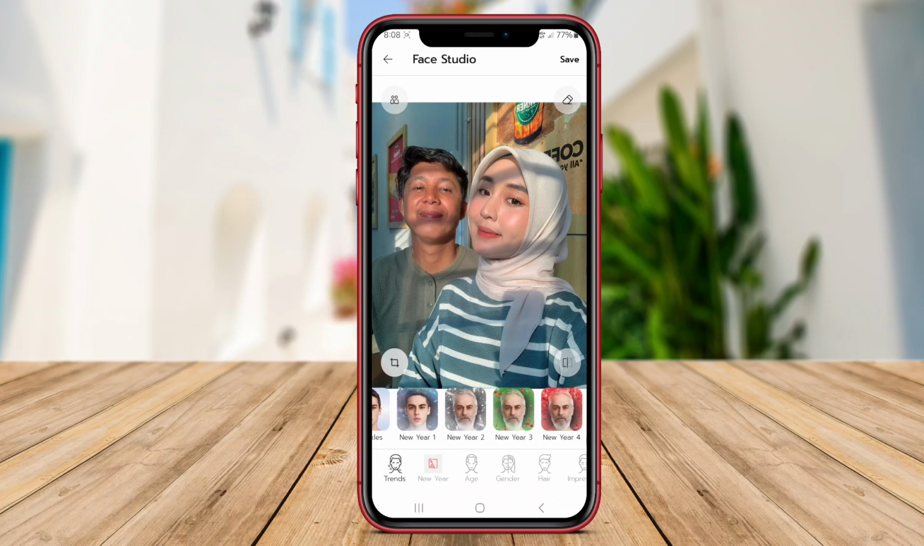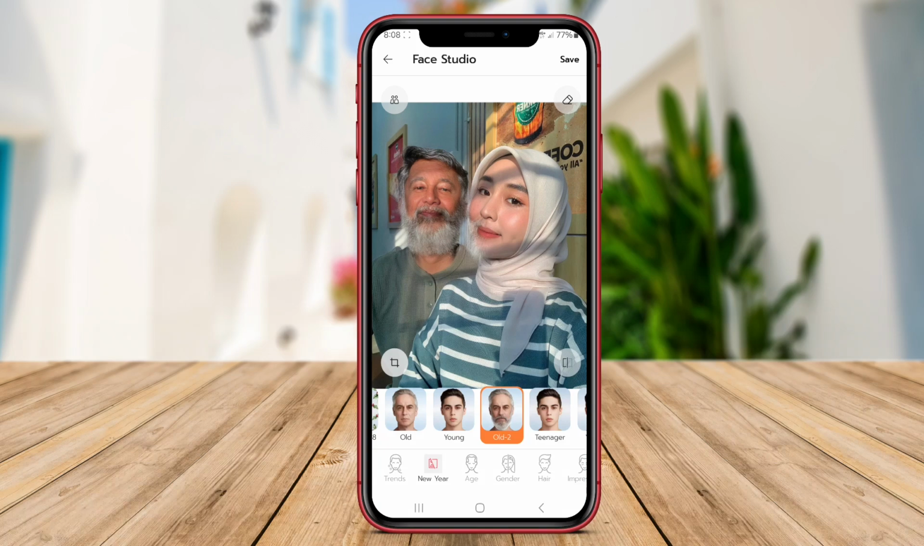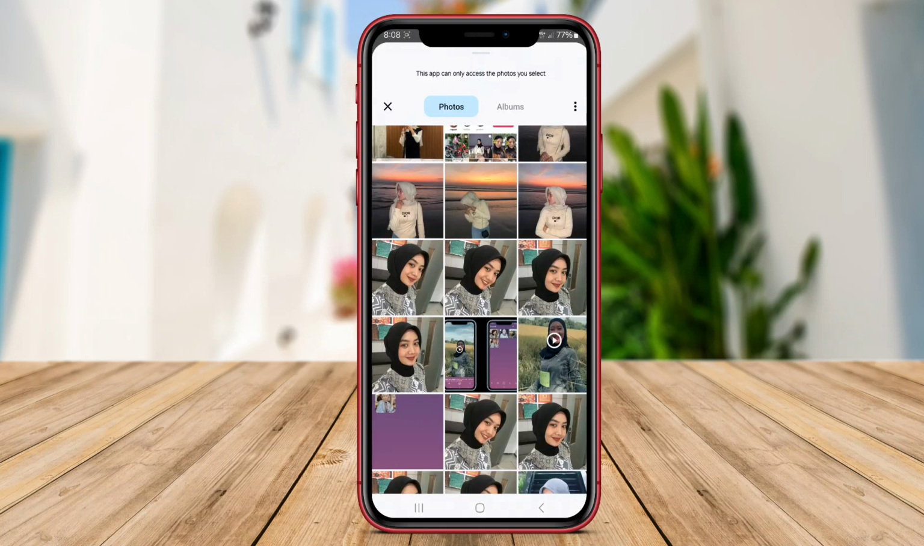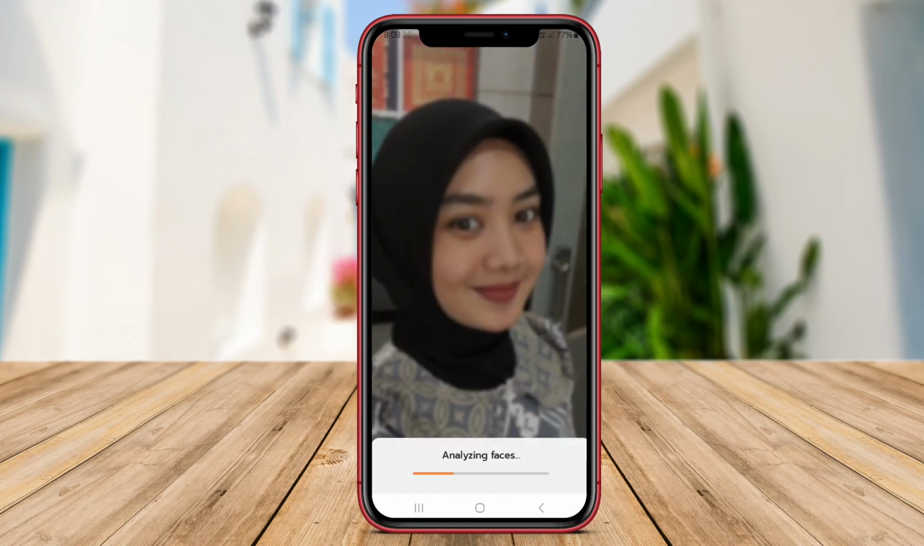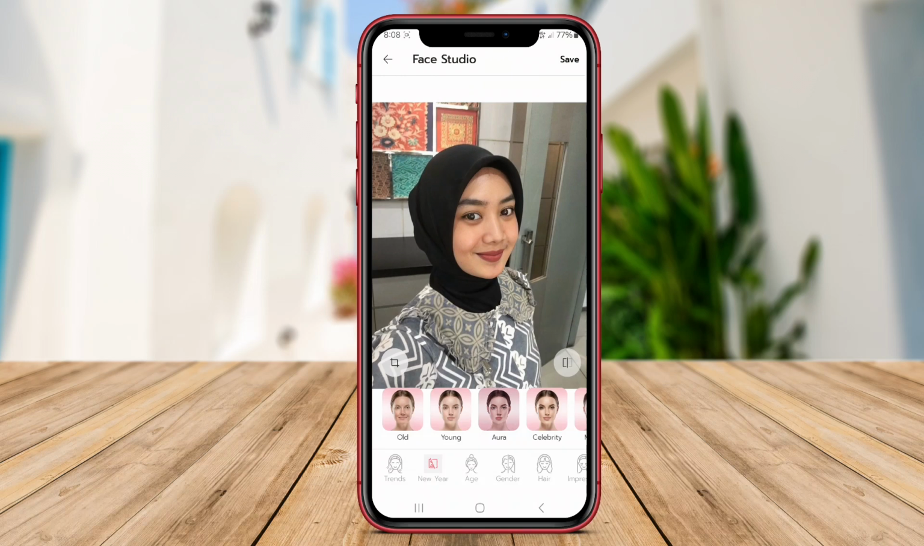FaceLab also provides tools for users to fine-tune their photos, such as adjusting lighting and contrast to enhance the overall effect. The app's intuitive interface makes it easy to use, even for beginners. With FaceLab, users can have fun exploring different age transformations.